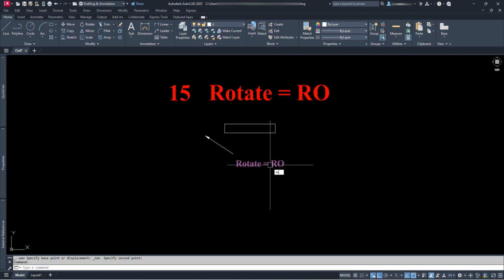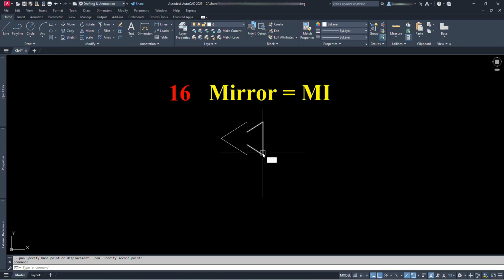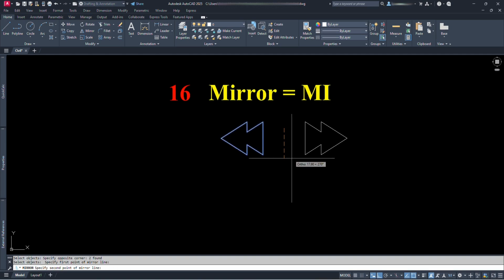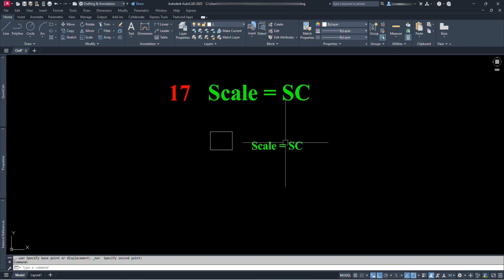RO for Rotate. Select object and press Enter. Click at the base point and move the mouse or type the rotation angle and press Enter. MI for Mirror. Select object to be mirrored and press Enter. Click first point for the mirror line, click second point for the mirror line. Click on yes to erase source or no for not erasing source. SC for Scale. Select objects to be scaled and press Enter. Click the scaling base point. Move the cursor and click for the required size, or type how many times it should be scaled.